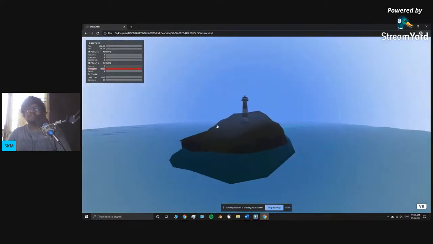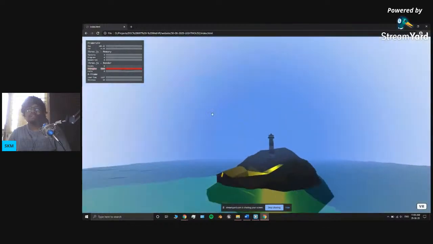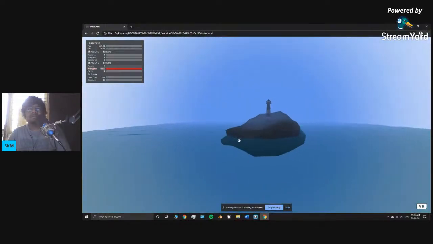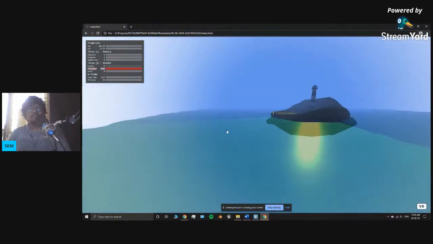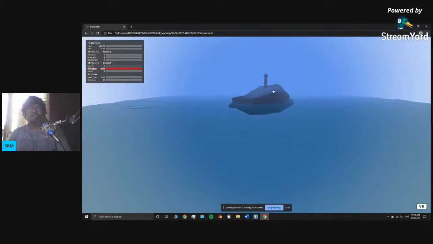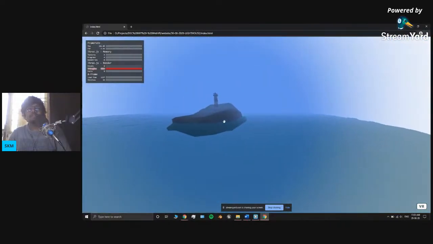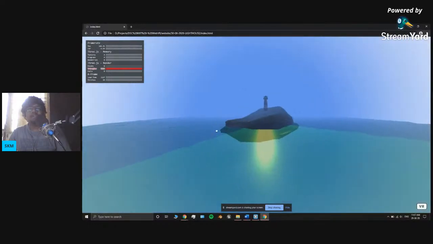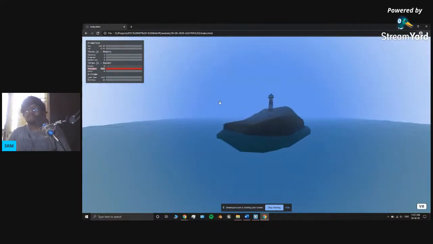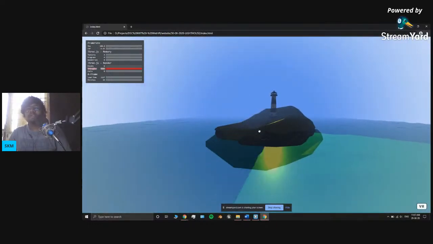So this is the scene. You'll see the ocean and the fog, so when you go into the distance you can see the fog, and there's a light rotating. This would be the scene that we'll be making. We can add more to it, and we can improvise on it.